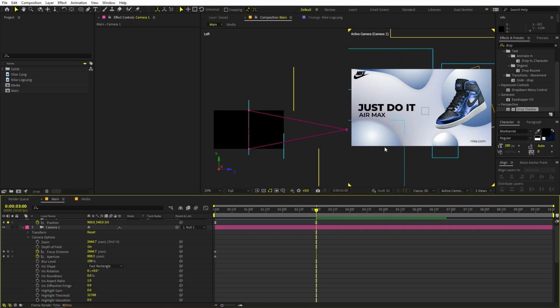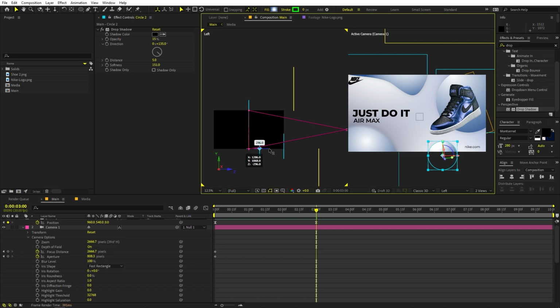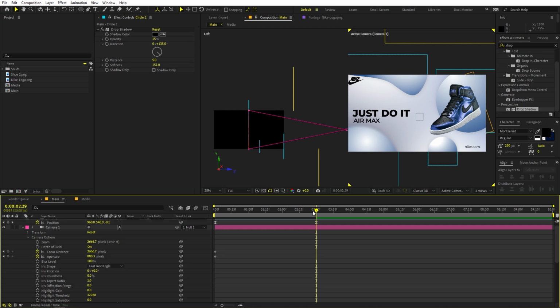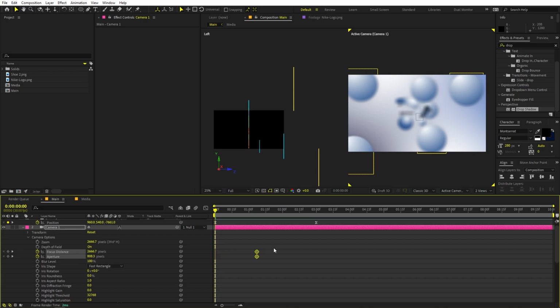So here you can see that a couple of these elements will become blurry. Let's select this one and we can move this a little bit closer, and let's move this up as well. So I think this is fine. Let's go to the very beginning and you can see that everything is blurred. Now we can select both of these keyframes and let's move this to the very end.